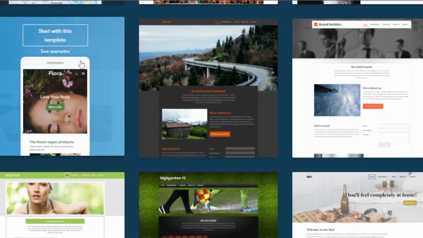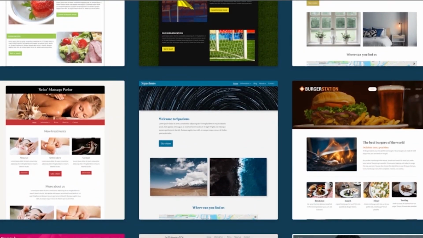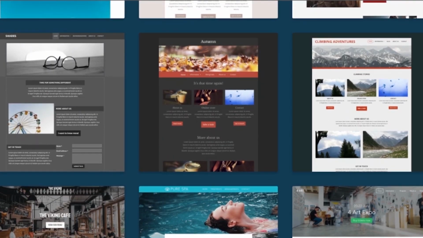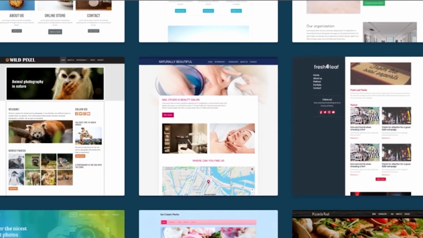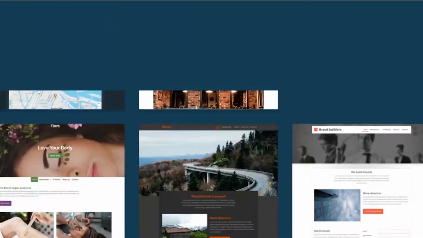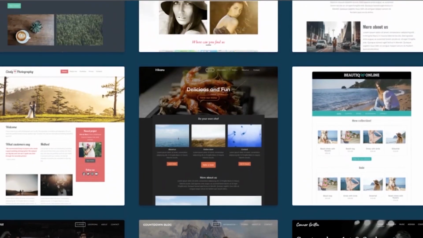And you can see this is Flora, love your body, the finest vegan products. And this is Relax Massage Parlor, Burger Station. There are restaurant templates, then there are Shades templates, then there are Wild Pixel, and there's Natural Beauty. There are a lot of templates available to choose from, and you can just go on and choose any of these and you're good to go. You just have to make a couple of changes, and that is great.